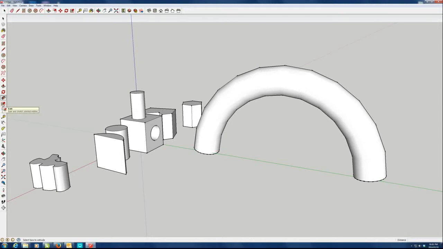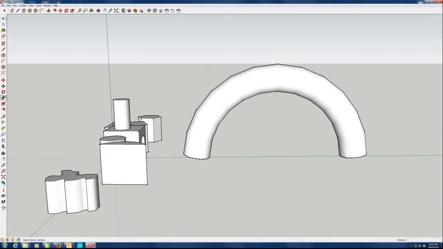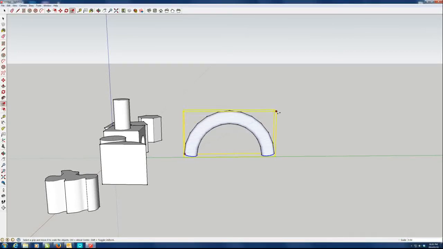The next tool is the scale tool. The scale tool allows us to make an object bigger or smaller, the actual object. It's not like the zoom that just moves the position of the camera. This actually scales the actual object. So if we select the object like this arc, just by clicking and dragging a box around it, we can use the scale tool, and that will allow us to actually scale the actual object, make it bigger or smaller.